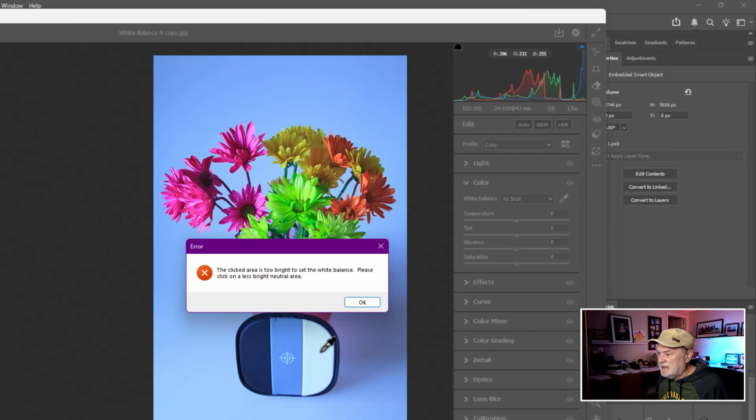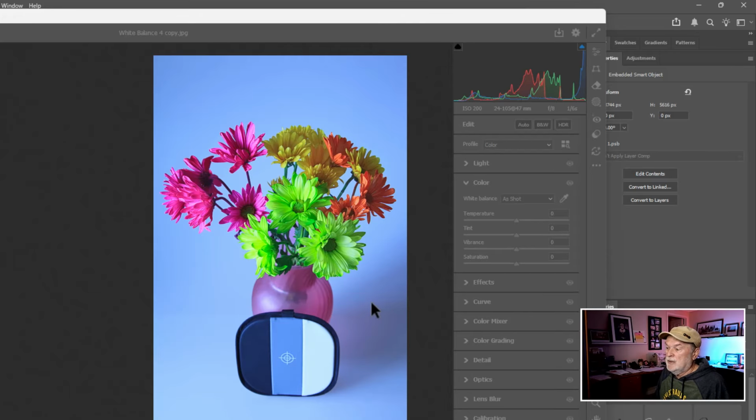What does that say? The clicked area is too bright to set the white balance. So this is more sensitive in this area when you're in the Camera Raw. So please click on the less bright neutral area. So I'm going to click on OK. Well, there is no other white in here, but I do have that neutral gray right there.